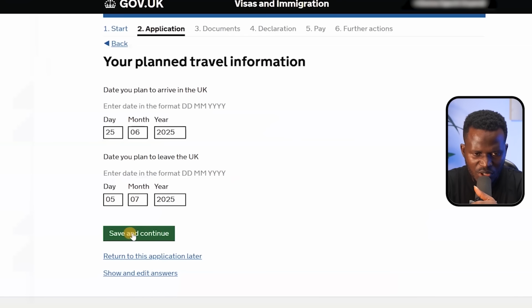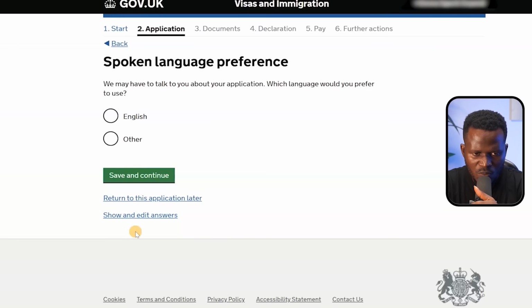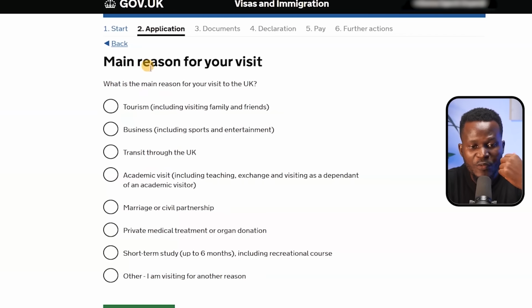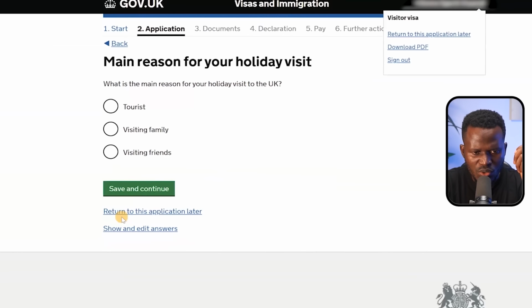So this is fine. So I'm going to hit save and continue. Now, spoken language preference, English, of course. So I'm going to hit save and continue. It will take us to the next stage. So main reason of your visit is tourism, right? Including visiting family and friends are all considered tourism. So I'm going to hit save and continue.